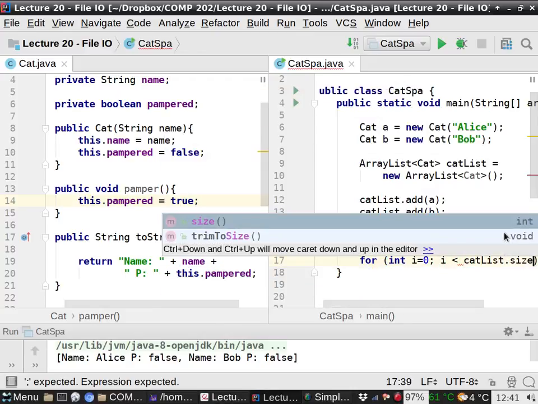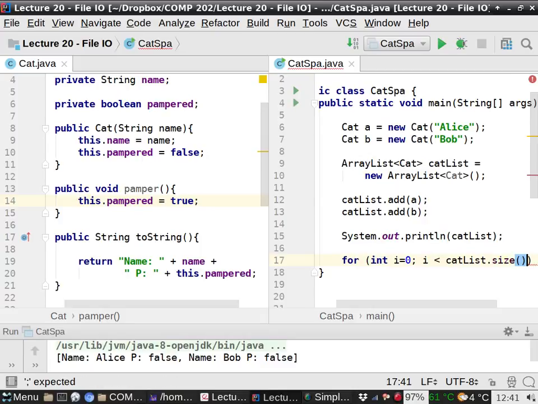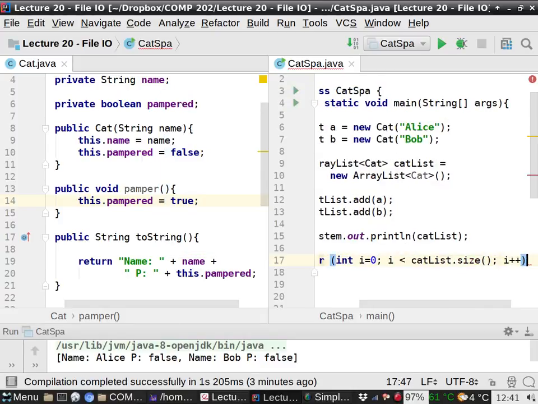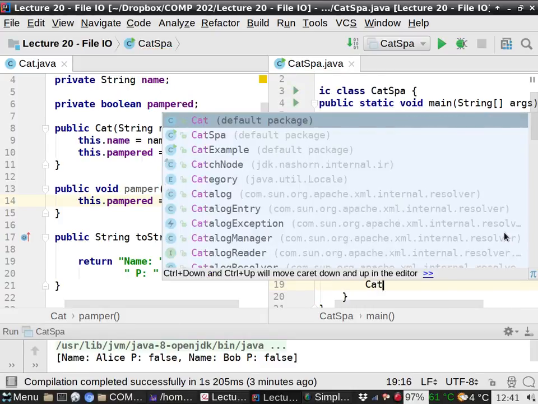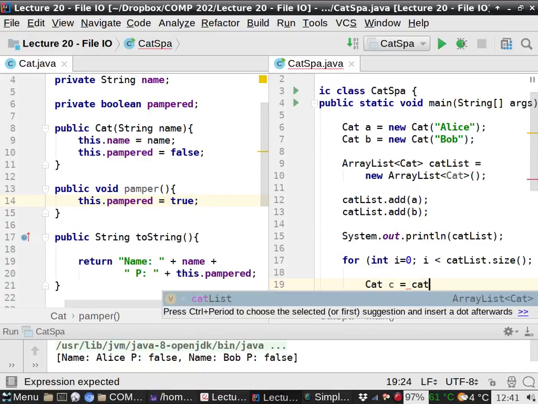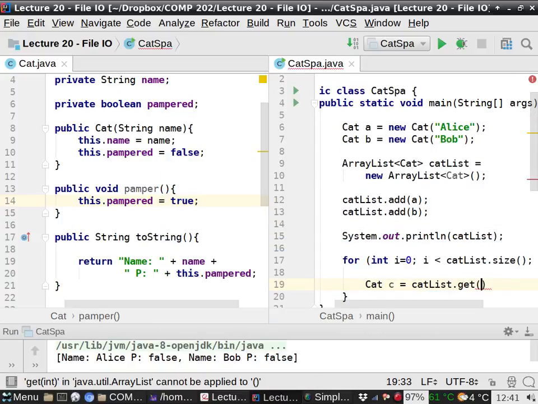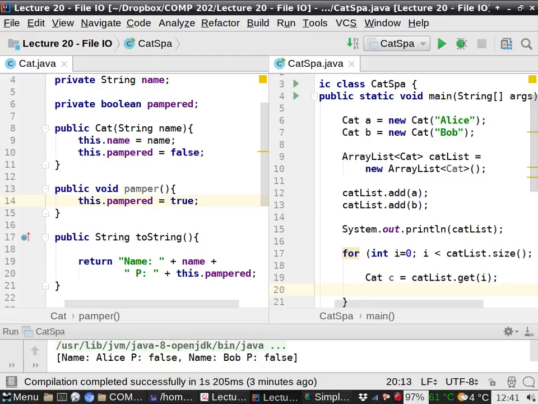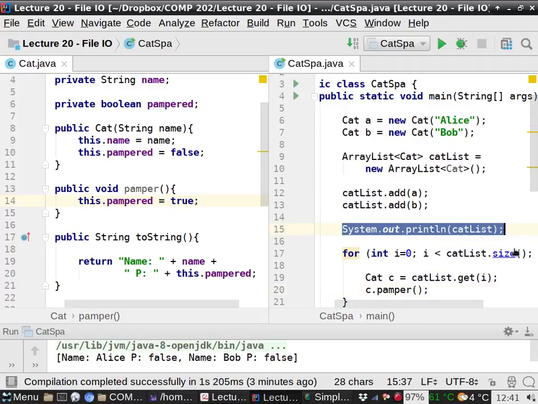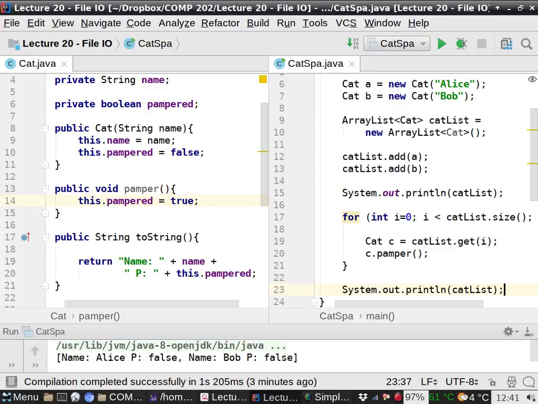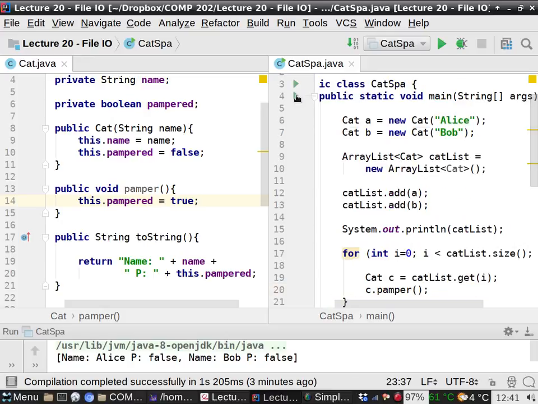So again, it's this cat list.size. Get each cat. So cat list.get, get that cat at I. And then call pamper on that cat. And then I'll print out that list again.